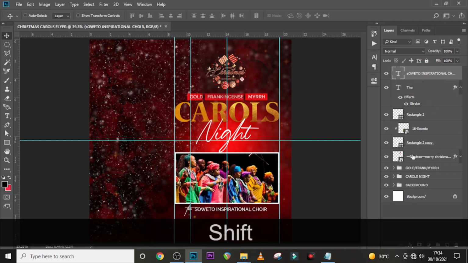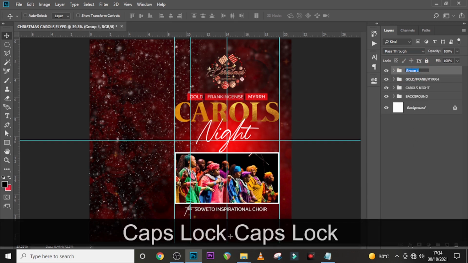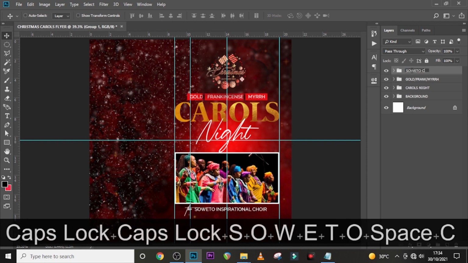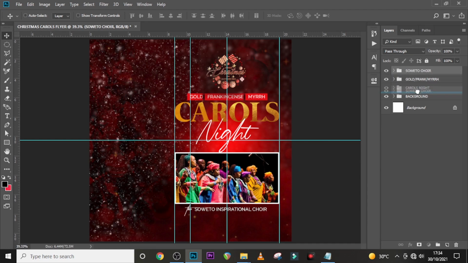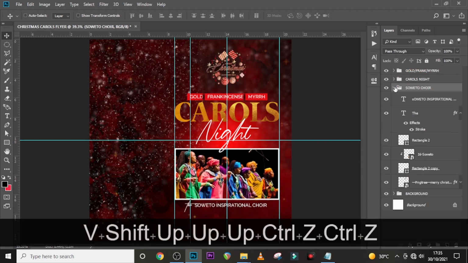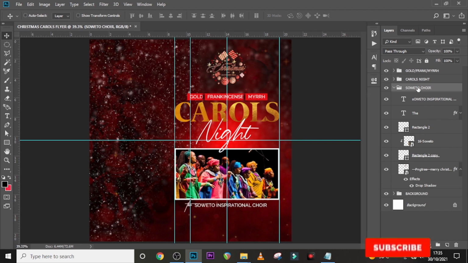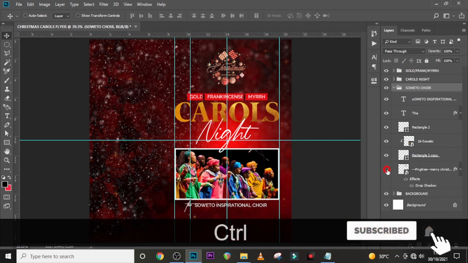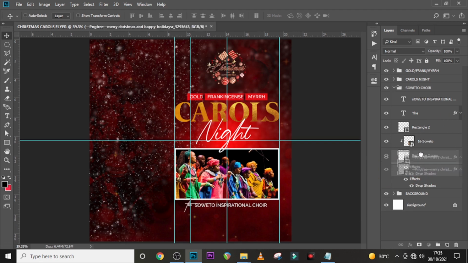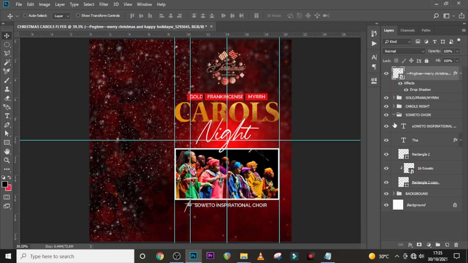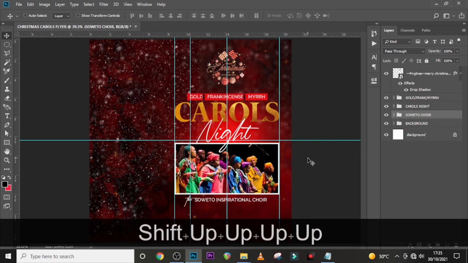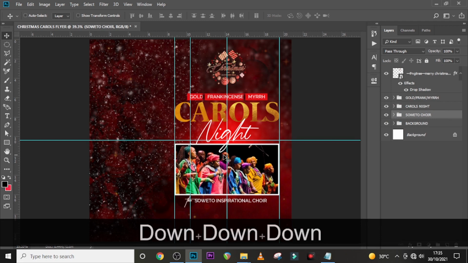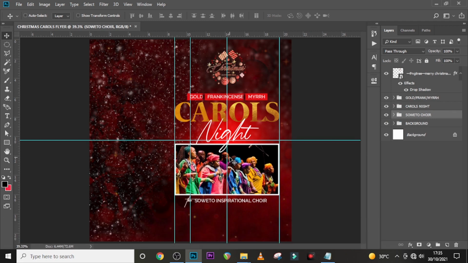Let's put everything in a folder. Let's call it Soweto Choir. Now I want us to drag the Soweto underneath the Carols Night. Okay, and then let's push the Soweto up. I think we added one more thing to the Soweto, which is this particular layer. We don't want it to be part of that folder, so let's drag it out of it. Alright, so now this is the Soweto. Let's move it up. Awesome. So that you can see the night, the G's in it, and that's what we are looking for.